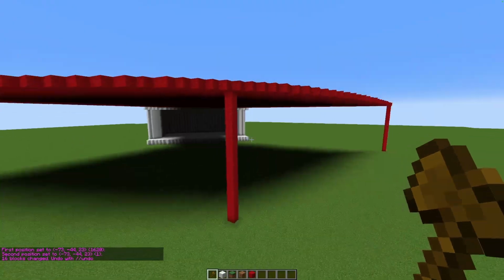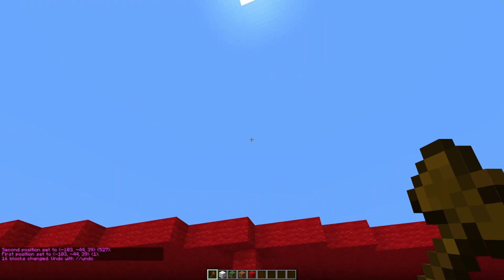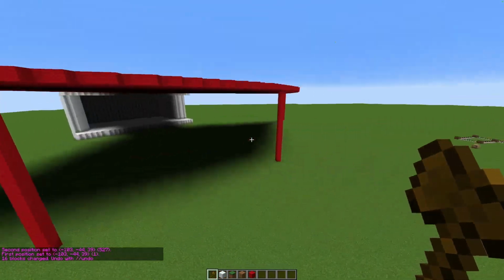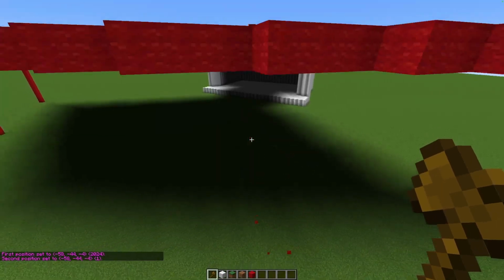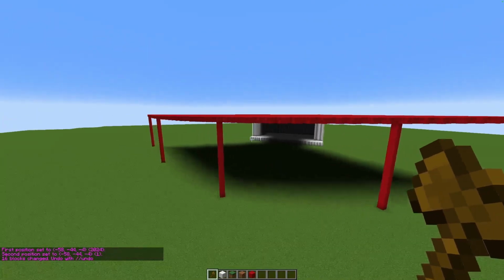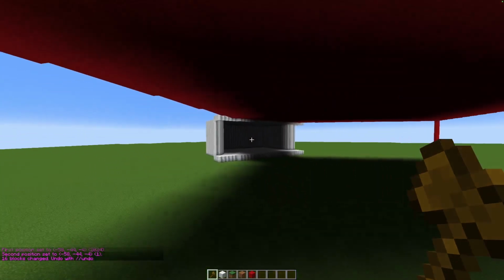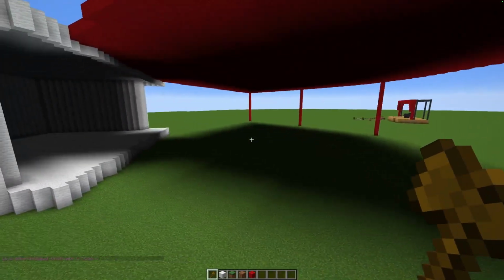Scale that down. Bring that down. Point in between and bring that down. Okay, so we have pillars and we have our shape. That should be the beginning of our amphitheater.